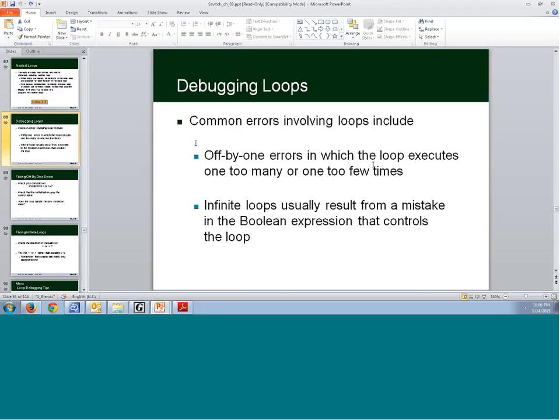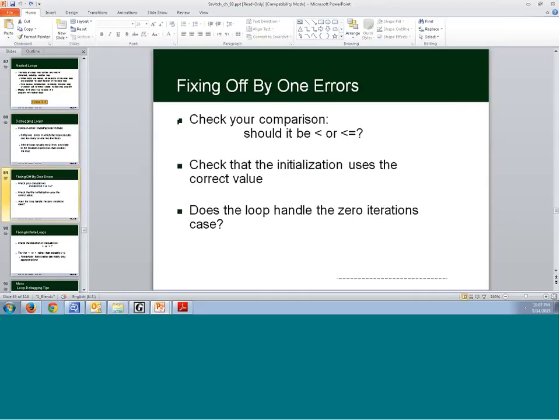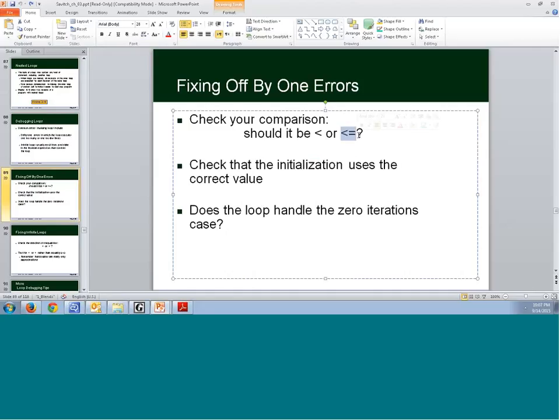Another common error is an off by 1 error. Sometimes you'll have less than instead of less than or equal to, or vice versa. You have greater than instead of greater than or equal to, or vice versa. Sometimes you start your counter at 0 instead of 1, or vice versa. Those are the most common causes of off by 1 errors. Should it be less than or equal to? Like I said, it's easy to switch these two up sometimes, or greater than or equal to.